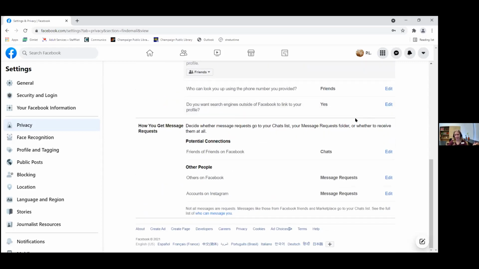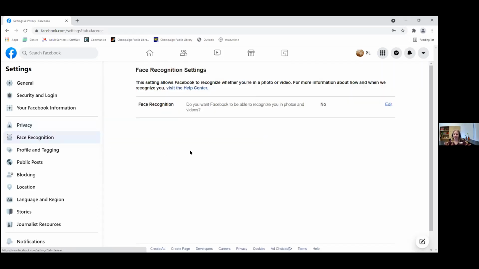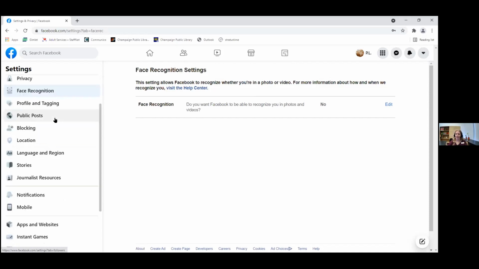So there are advantages and disadvantages to both, right? If you want people to be able to find you so that you can reconnect with someone in your past, then maybe you want to leave it open to everyone. But again, it's up to you. Okay. You can also decide whether or not you want to get message requests. And Facebook has this thing about facial recognition. So you can set that to yes or no. Anyway, I just encourage you to go through all of these settings and get some information about what they mean and what you as a consumer want to decide to say yes or no to.